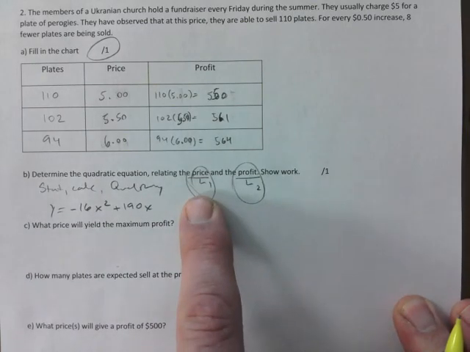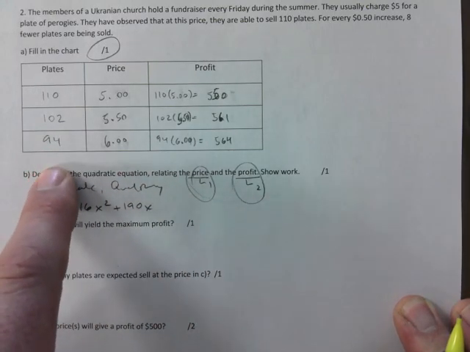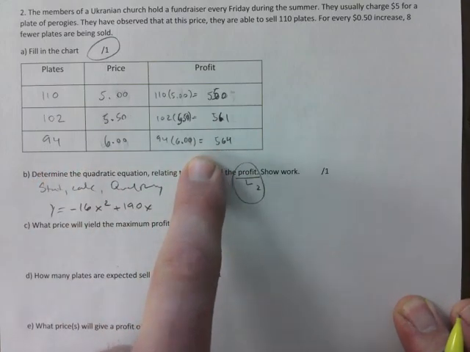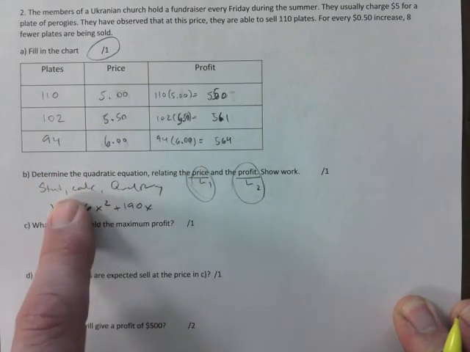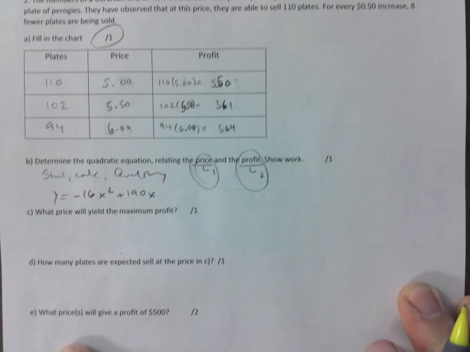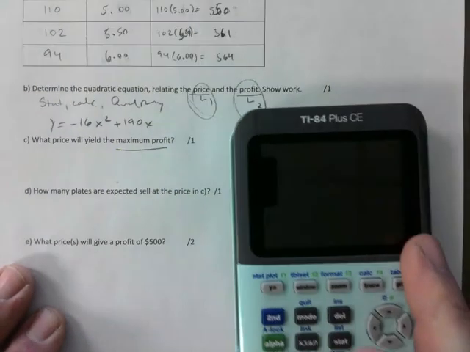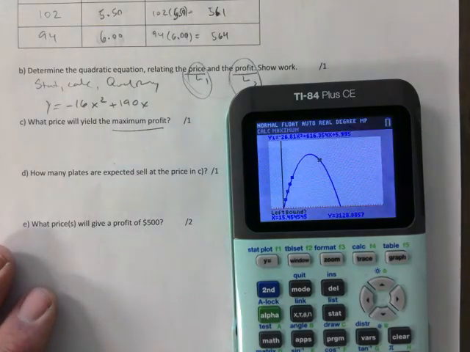So if you got L1 and L2 mixed up, like if you made plates your L1 and profit your L2, you lose a mark here as well. But then we'll give you the marks for whatever follows it, okay? So what's the maximum profit? It's asking for the vertex. Well, you need to find this.